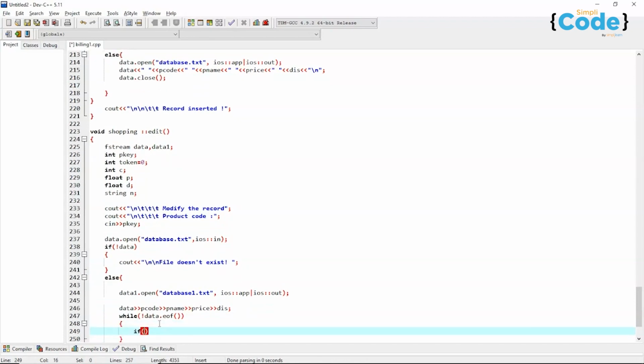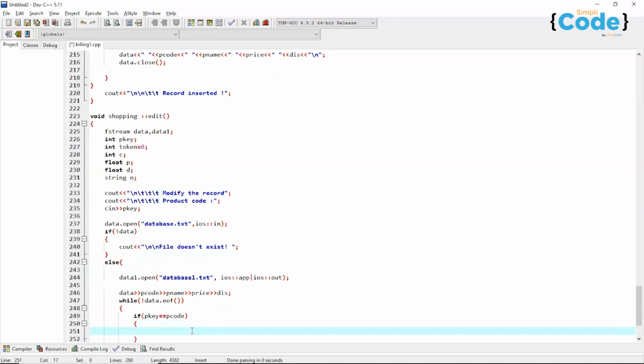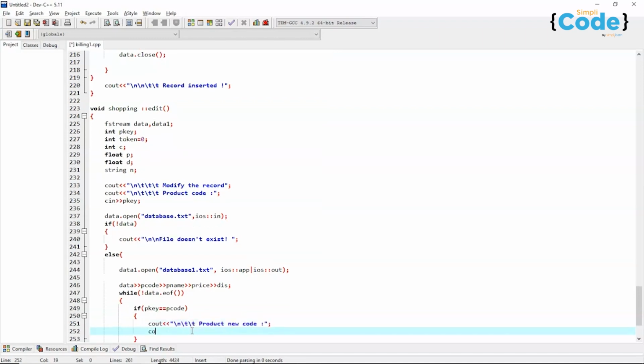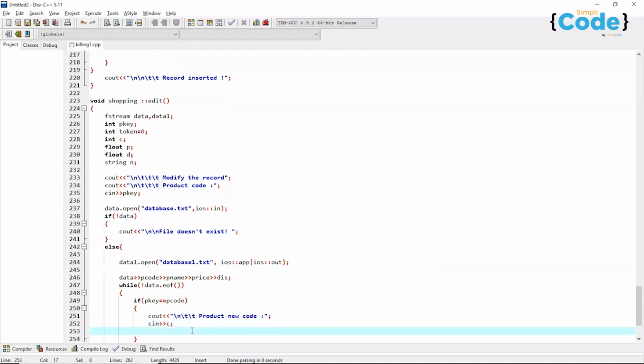Alright, now using an if statement, we will check if p key equals p code. P key is the code that is entered by the administrator which he wants to edit. So if that matches, then inside the file we'll write /n/t/t, then product new code. Here we are asking the administrator to enter the new code for the product. So in c, he or she will enter the code. Then we will ask to enter the name. So write /n/n name of the product.